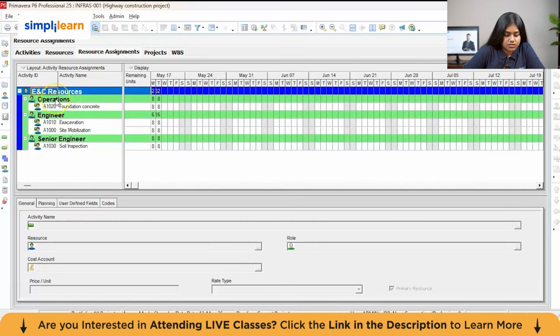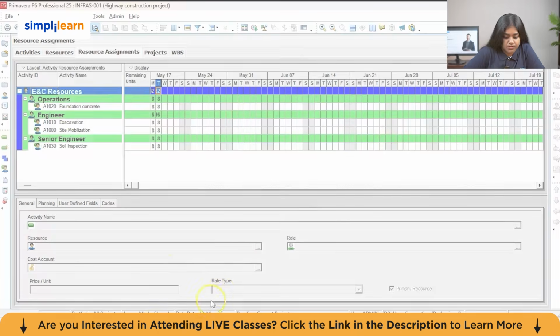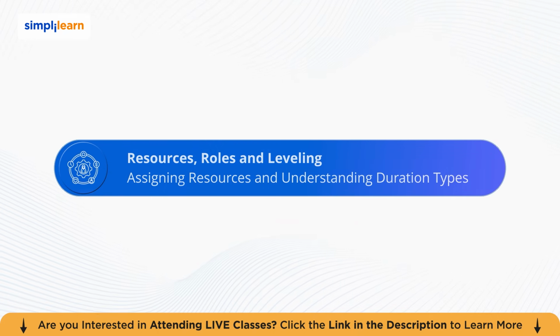So these are the resources that we have assigned to each of them. And here the calendar that is displaying is how many hours that it's dedicated to each of them. This also we have mentioned there, so 8 hours. So this is the total of all the operations engineer, senior engineer together works for this many hours. So this is how it works.